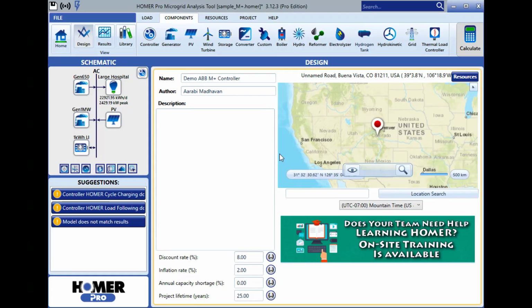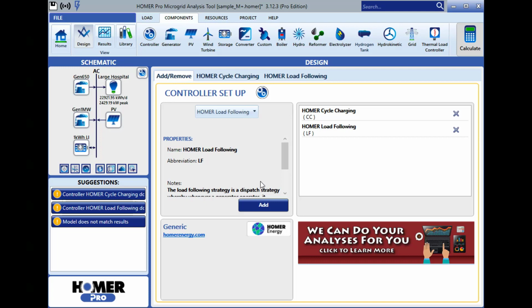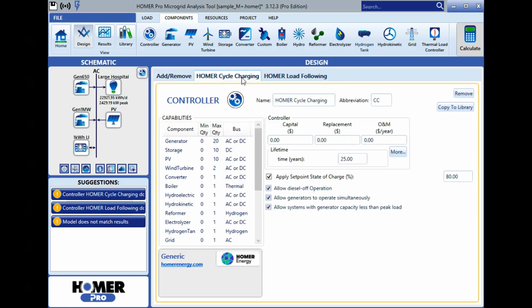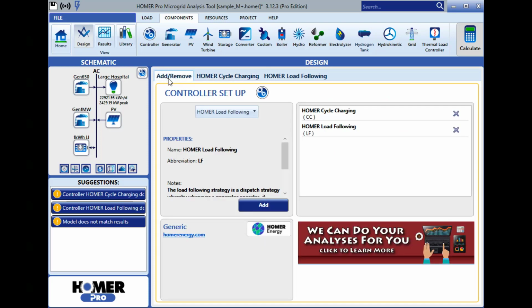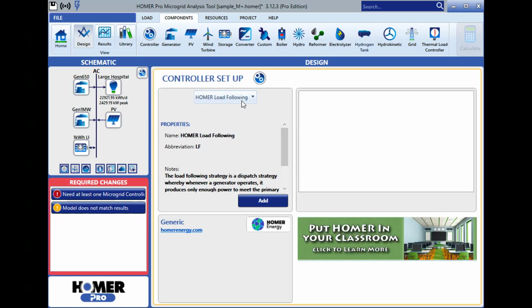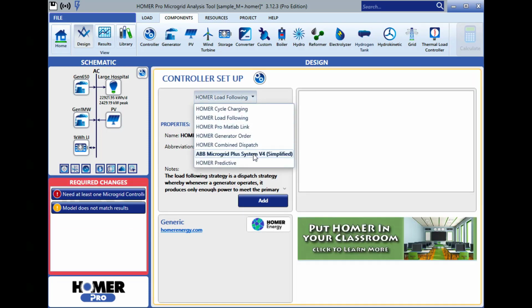For this demo of ABB's Microgrid Plus controller, let's begin by going to the controller page. When you create a new HOMER model, you will observe that two controllers, HOMER cycle charging and HOMER load following, are added to the model by default. Each of these controllers have settings that give you some control over the dispatch. For the purpose of this example, let me go ahead and remove these two controllers and then add ABB's Microgrid Plus controller from this drop-down.